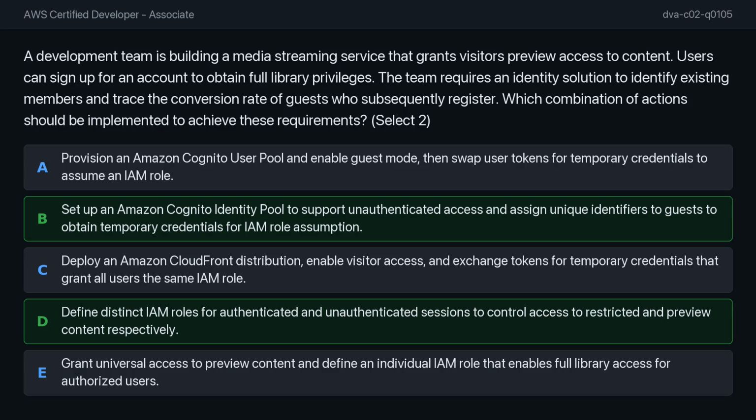Amazon Cognito identity pools are specifically designed to provide temporary AWS credentials for both guest and registered users. By configuring an identity pool to allow unauthenticated access, the application can generate a unique ID for guest users. This is essential for tracking their transition to registered users when they eventually sign up.